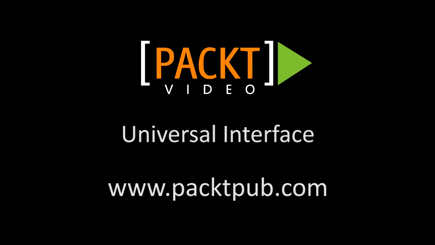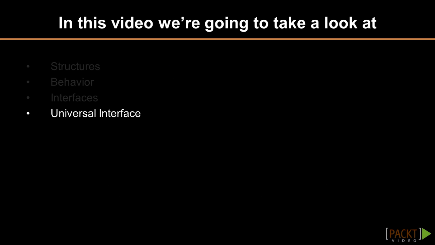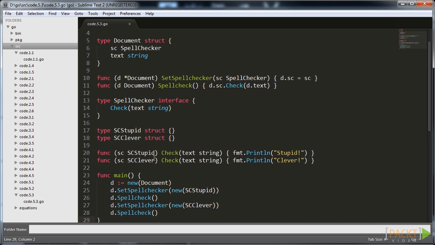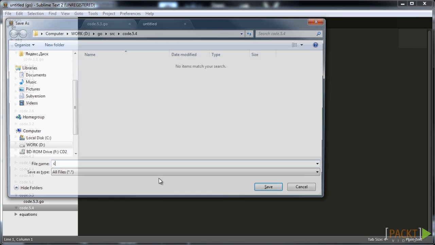We have finished our previous video talking about interfaces and their purpose. The only thing we didn't talk about are special kinds of interfaces, universal or empty interfaces. The empty interface has its name because it has a zero set of methods. This means that any data type will implement this interface.